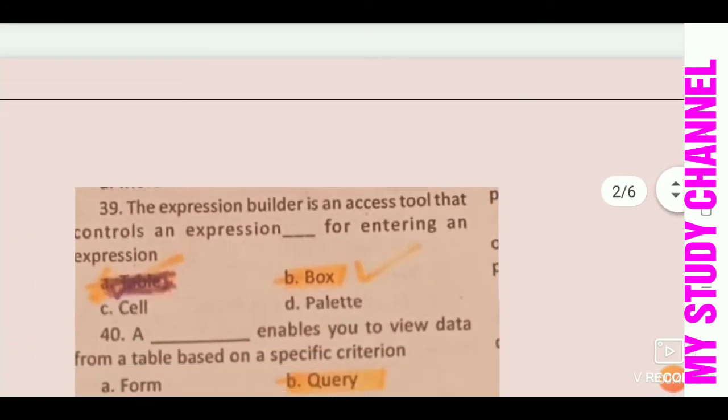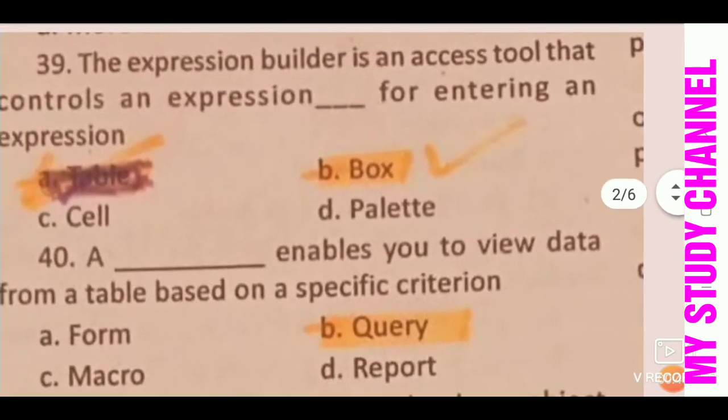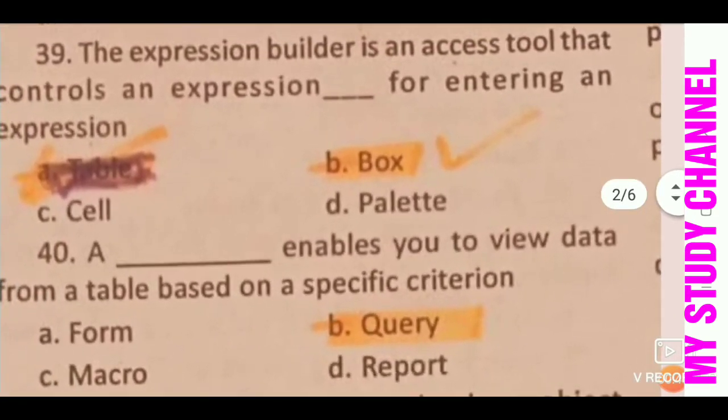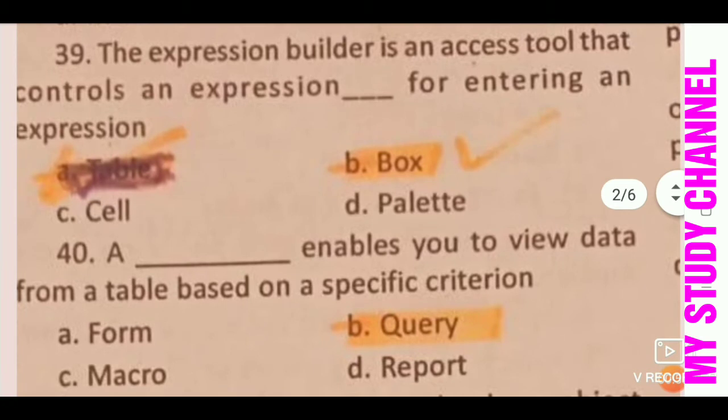Question number 1 means question number 39: the expression builder is an access tool that controls an expression dash for entering an expression. Here answer is box. The expression builder is an access tool that controls an expression box for entering an expression. So option B is the right answer.